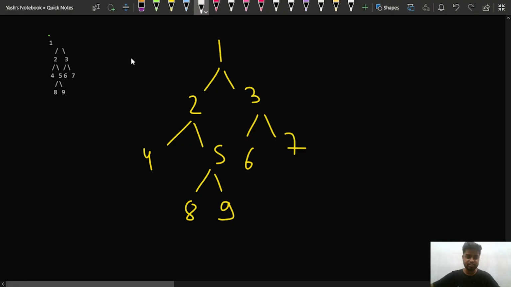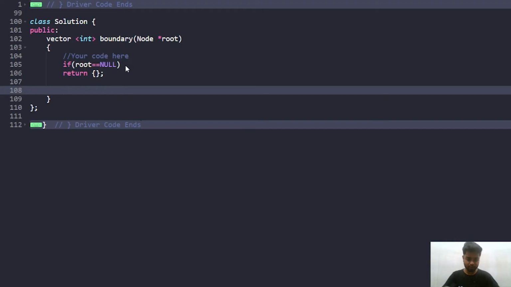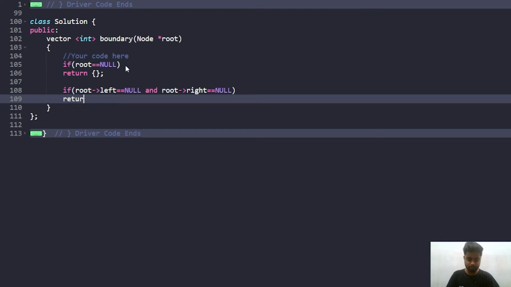Otherwise, what if there is just one node present? If the root's left child is equal to null, and the root's right child is also equal to null, in this case what we will do is we'll simply return what?